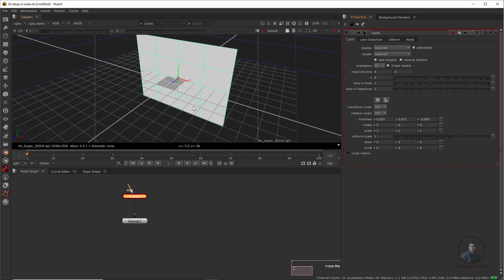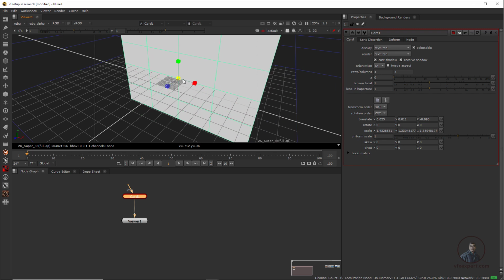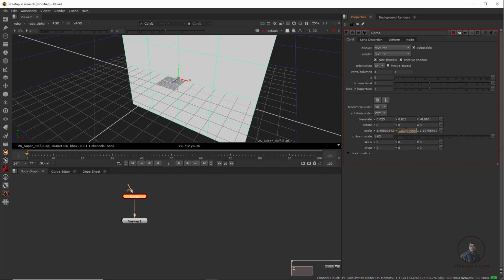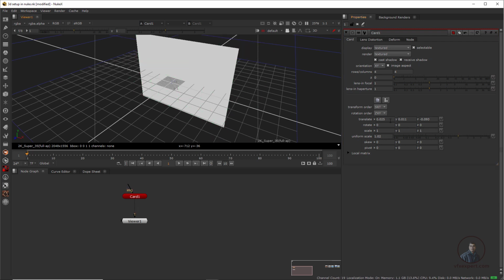Same as that, if you want to scale, hold Control and Shift and you will get the scale gizmo, and you can adjust the scale. Even from here you can scale. These handles are for uniform scale, and these are only in one axis, maybe in the X axis or the Y axis. Again reset this one, set to default. These are the main transform parameters which we require.